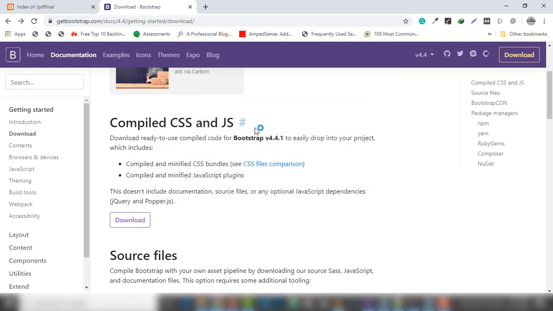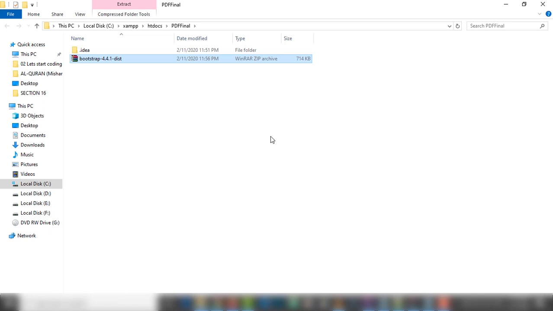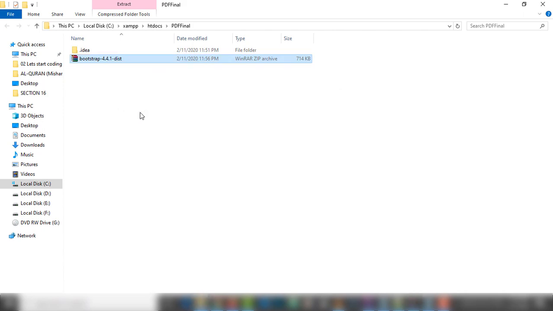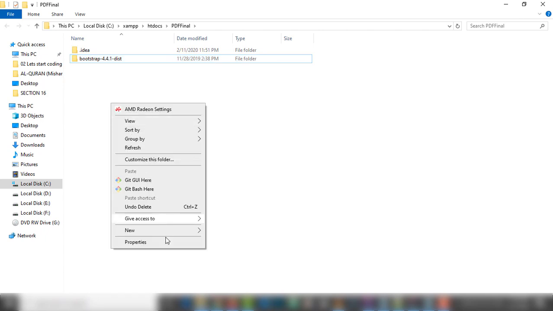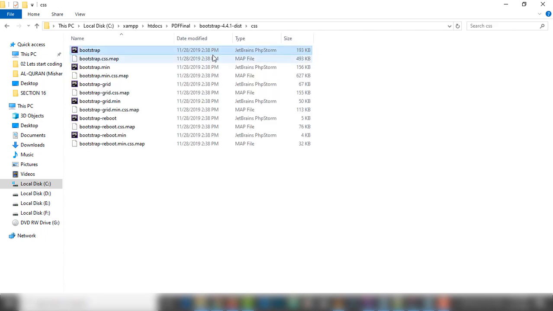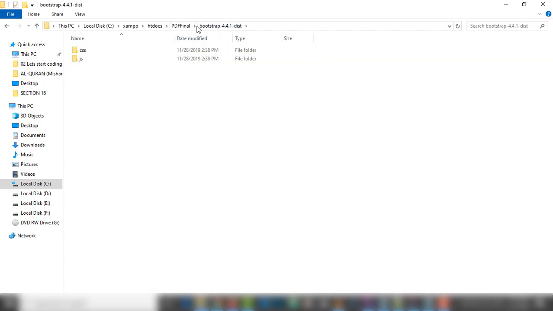Open folder. Now inside this folder, first I extract here. I create a folder, CSS. And inside this folder, I have a file, bootstrap.css. I'm gonna paste it inside the CSS folder, and delete this one, right? Very simple. Now open your editor.